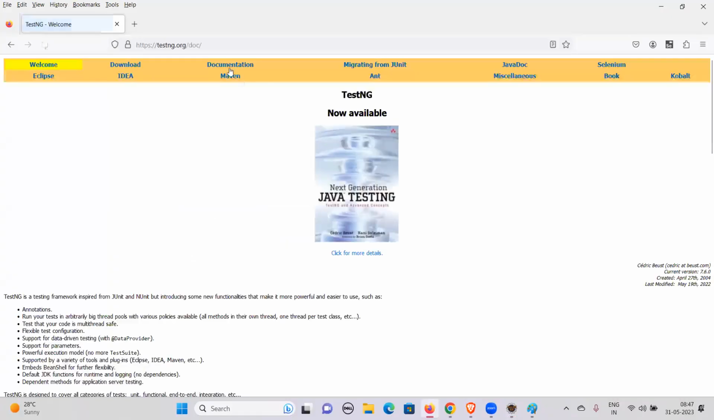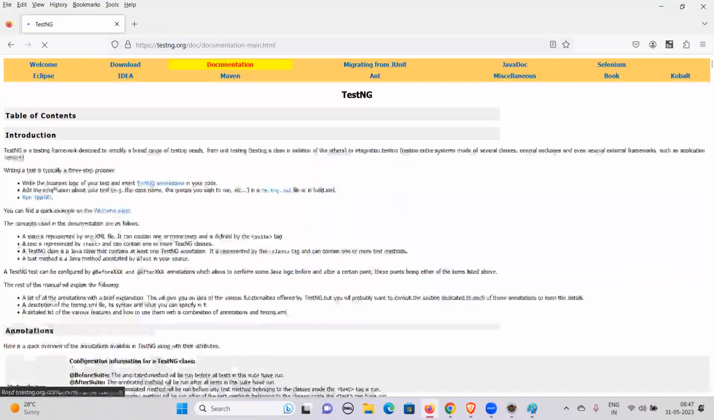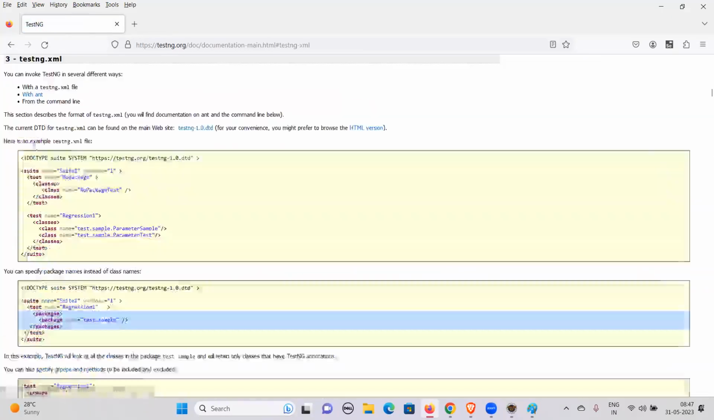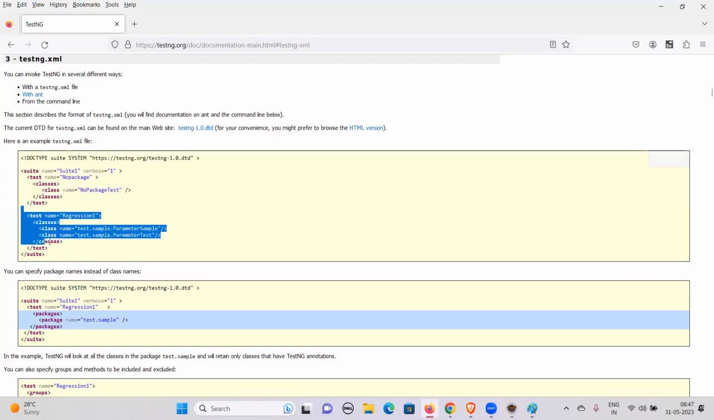Okay, so go here, go to the documentation, and we are talking about the .xml file, right? See, this is the basic XML file it is showing. We have a test, we have classes. Within that classes, we are specifying the class name and class path, and after that we have created test 1 and test 2. Okay, so it's regression 1. In the regression, there are 2 test cases included for execution, like 2 classes which are included for execution.